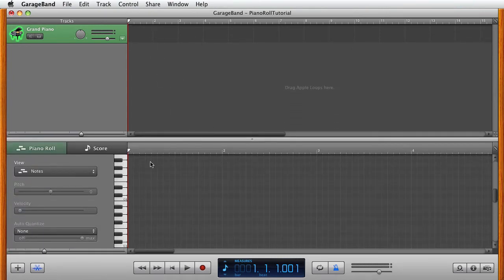Now if we go back to the very top where we have the timeline, hold down the command key on your keyboard and click your left mouse. So now we have a section that we can manipulate with the piano roll. Now I'm going to extend this to one more section. So I'll extend it to 3.